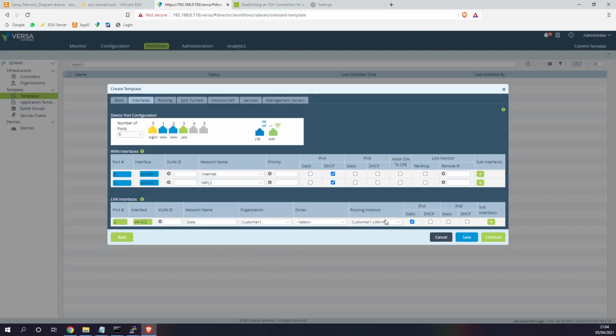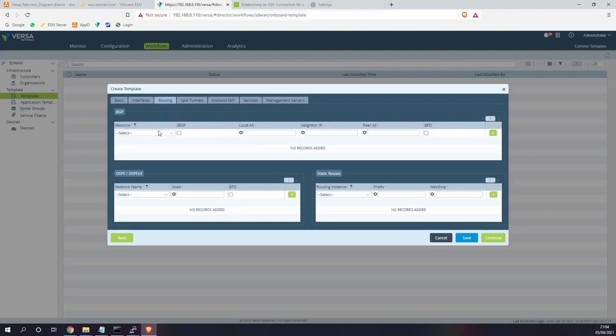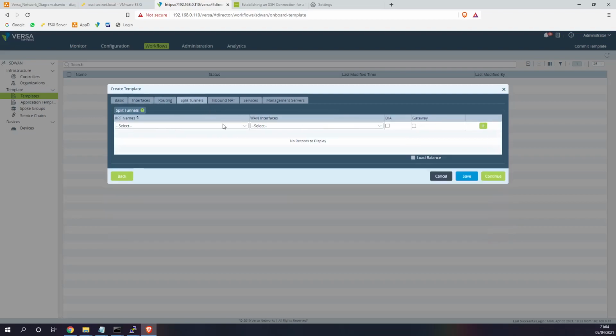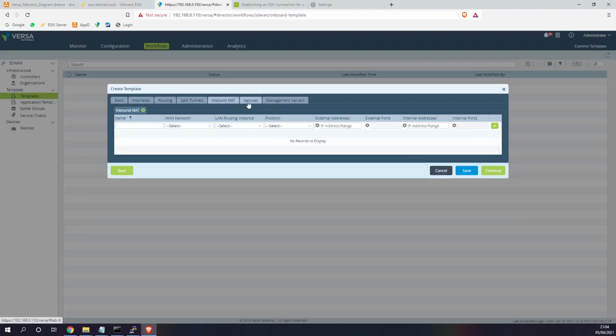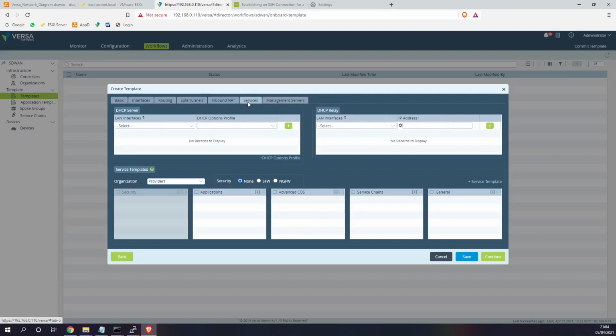Customer 1, routing instance, customer 1. So under the WANs, let's give them static IP addresses. That's it in this example. Routing, we're not doing any BGP, we're not doing any OSPF or static routes. Split tunneling, let's break out the internet. Direct internet access, just click the plus. Not doing any inbound NAT.